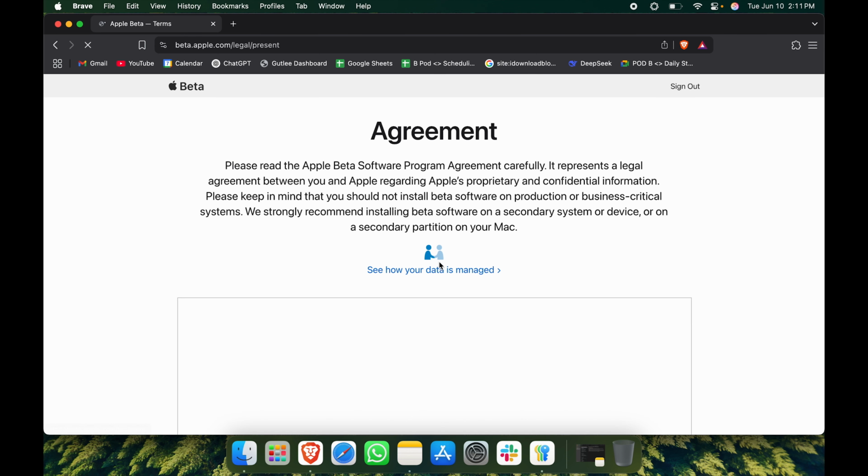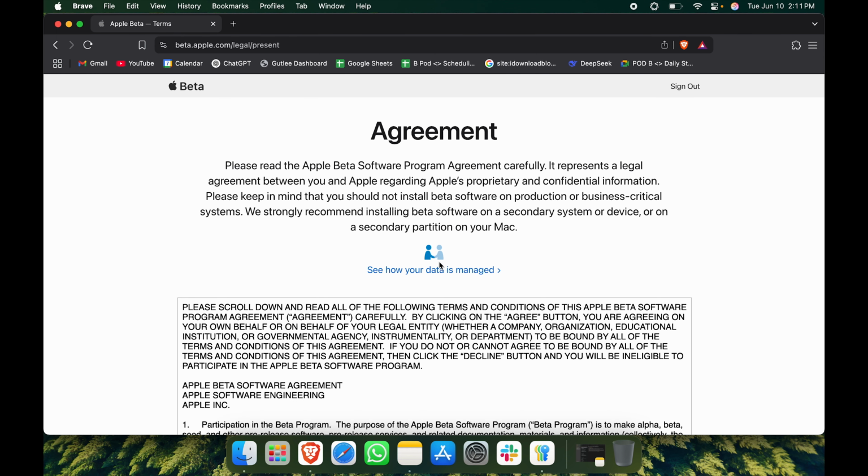By the way, if you don't know what is new in macOS, I have already made a video on it. Go ahead and check that out. So here I'm going to sign in. I'm going to agree with the license agreement and scroll down.